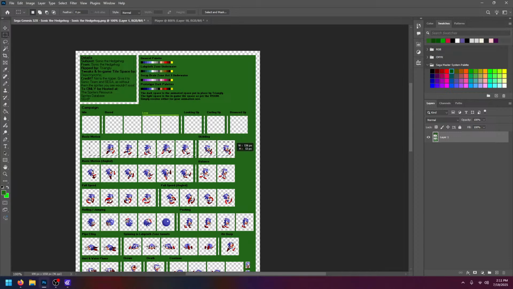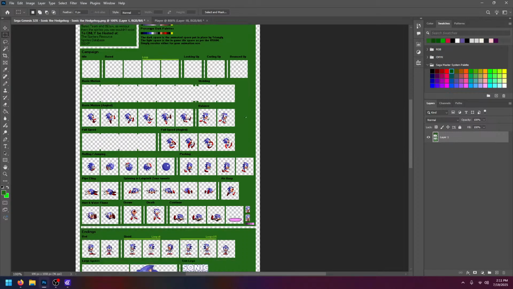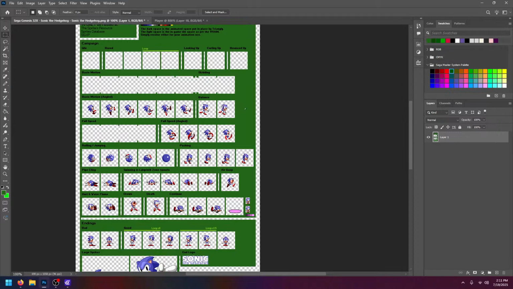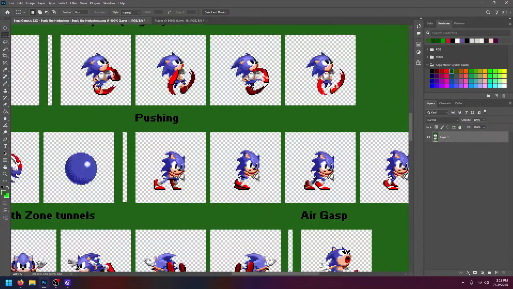Actually, I don't really care. Let's just do long strips like that. It's not like anyone's gonna go back and use the sprite sheet. Okay. Now we gotta do the roll animation.